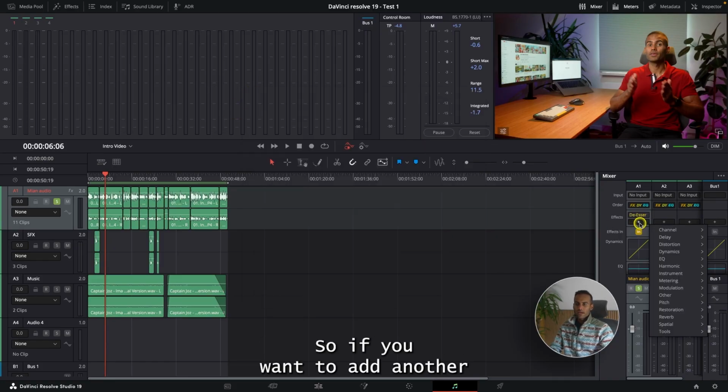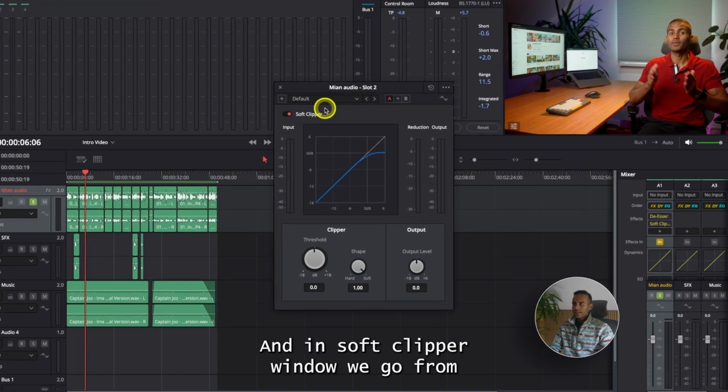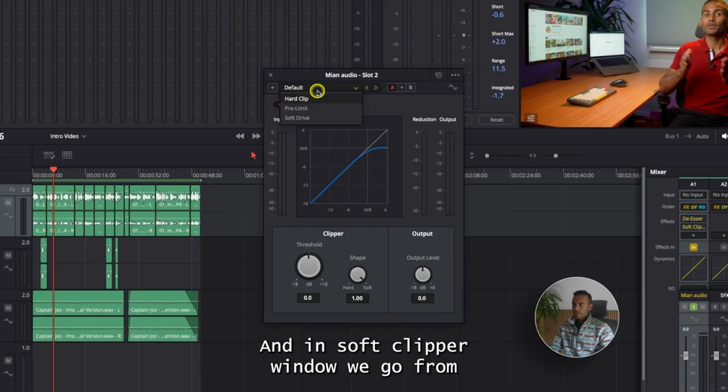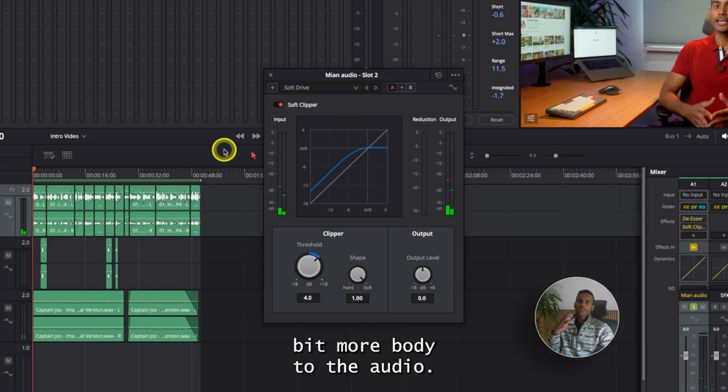So we want to add another audio effect, and here we would go to Dynamics, and in Dynamics we go to Fairlight FX, and here we go to Soft Clipper. In the Soft Clipper window we go from default to soft drive, and then we don't change anything. And what this does is that it gives a bit more body to the audio.